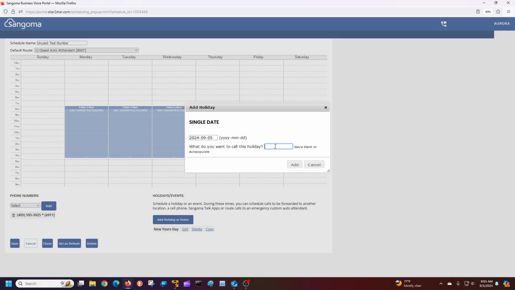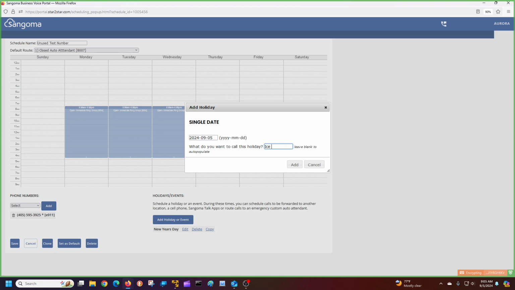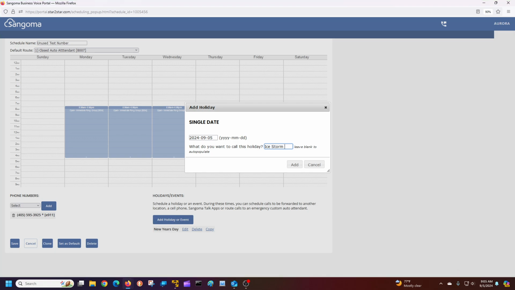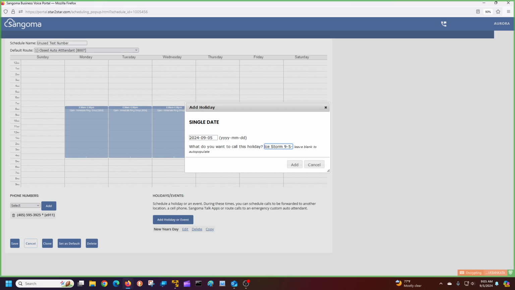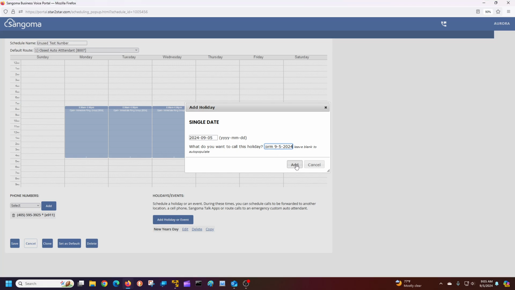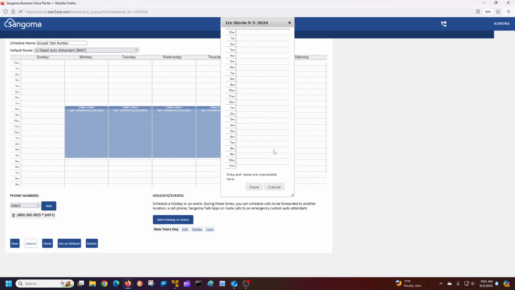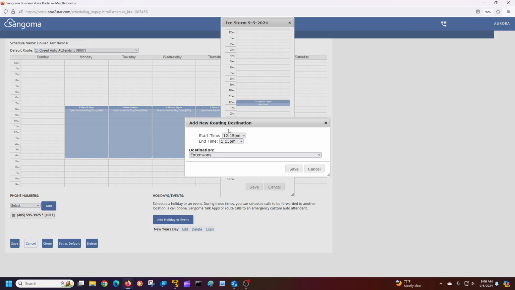I'm going to just put ice storm to remind me, and I might just put in the date just for my purposes for a note. I'm going to click add, and we're going to leave at noon. So I'm going to just go ahead and click on 12 o'clock p.m. and we're going to play till 5, because after 5 our closed greeting will play.